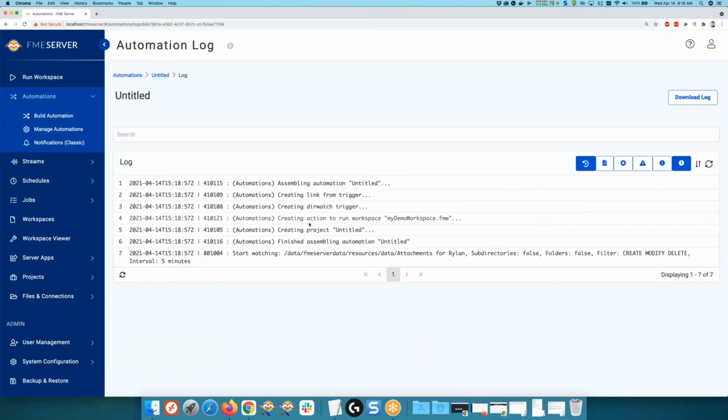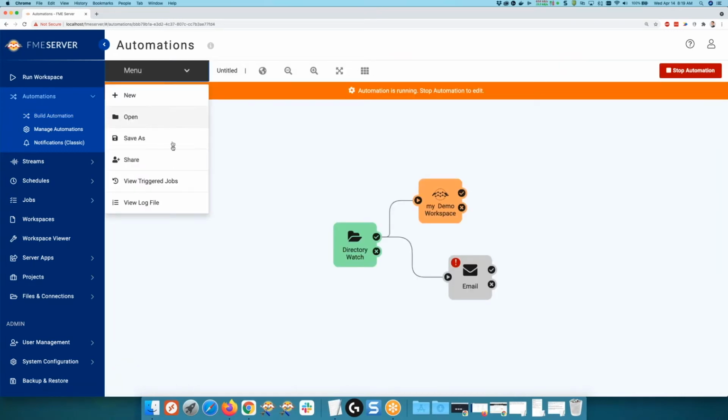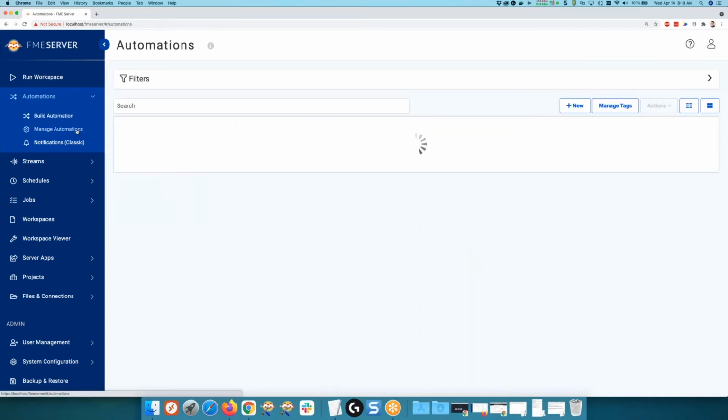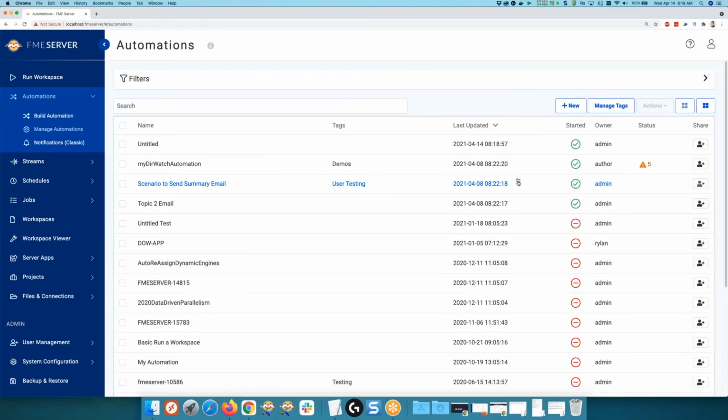We can also view the log file for the entire automation. So just in case there are any connectivity issues with some of the actions or issues creating components, you'll be able to see that information here if you need to troubleshoot. But we also provide more of an overview for automations. You can see I have all these automations here. This is my sandbox environment. This is an FME Server instance I've installed on macOS using Docker.